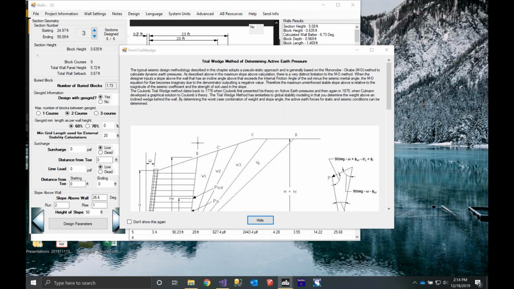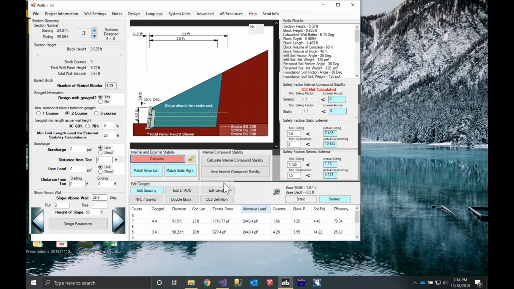It's also worth noting that in these situations, it is going to be necessary to run a global stability analysis on the slope as well as the wall structure, but you guys should know that AB Walls is not capable of running global stability. We actually export out to a different global stability software. But when I come in here and say trial wedge, I encourage you guys to read this if you aren't familiar with what it is, but we go ahead and click hide, and you can see we keep our 2 to 1 slope here. Our grid's extended quite a bit, and it says slope should be reinforced.